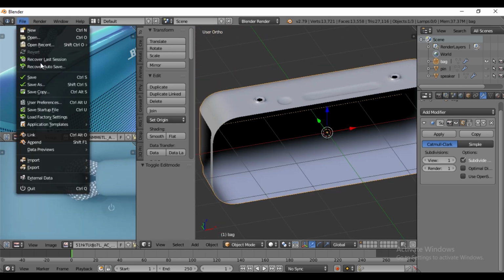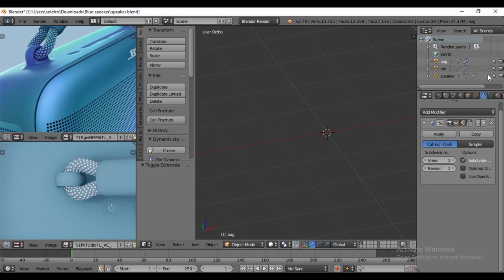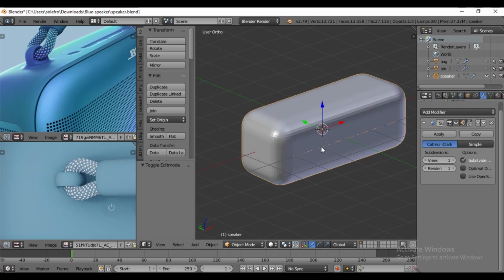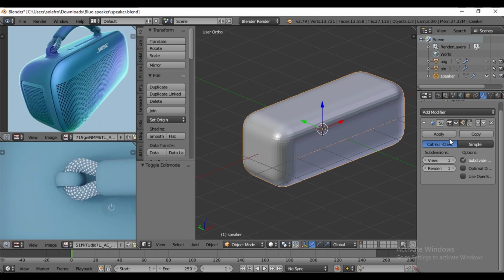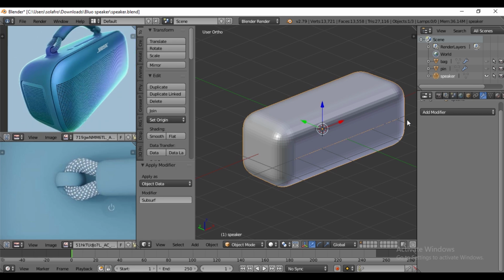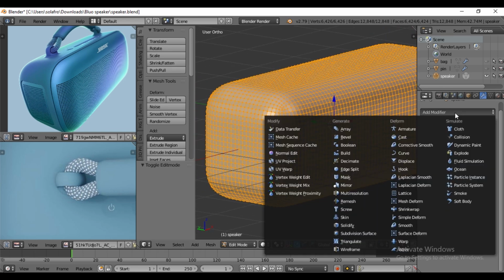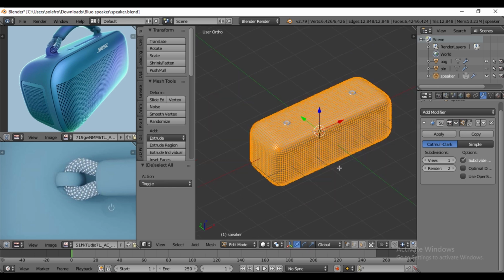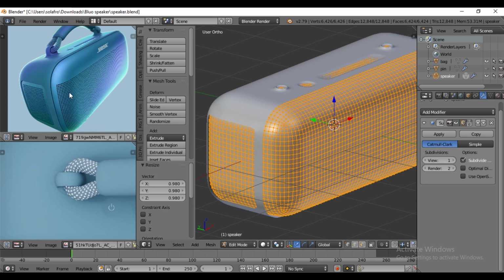Let's save our file before going further. Now hide the bag by pressing the H key, then bring in the speaker. By selecting the speaker, apply the subdivision modifier. For the speaker, add another subdivision in the modifier tab and hide the bag by pressing Alt H. By pressing the S key, scale by 0.98, just a little.